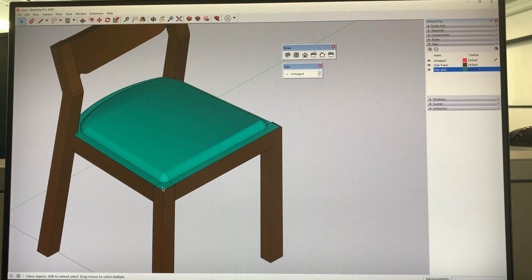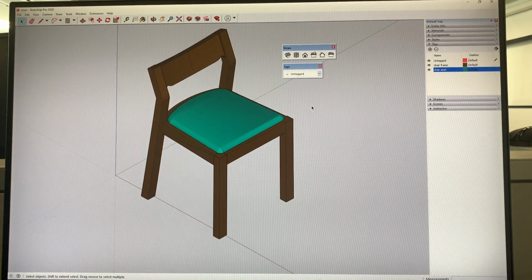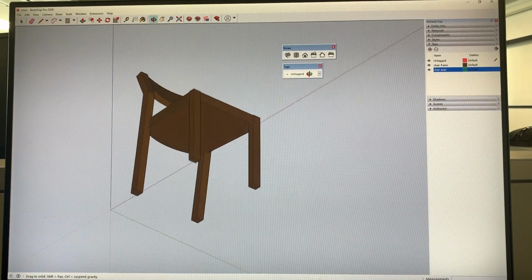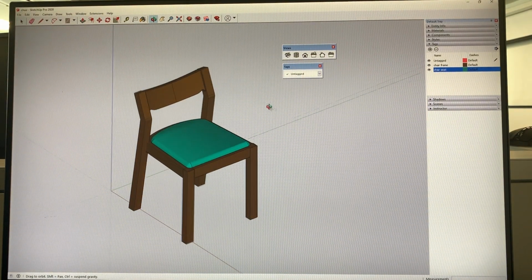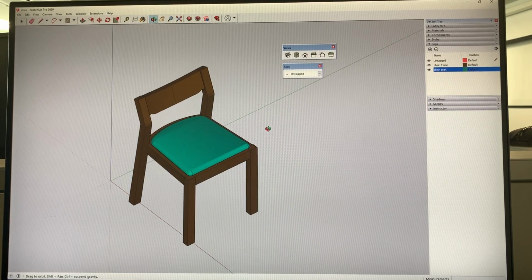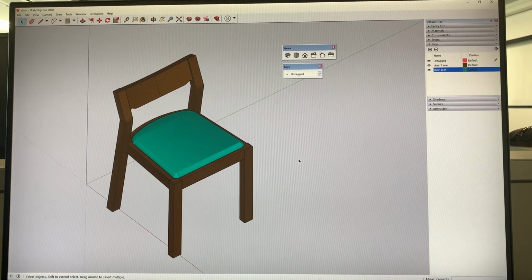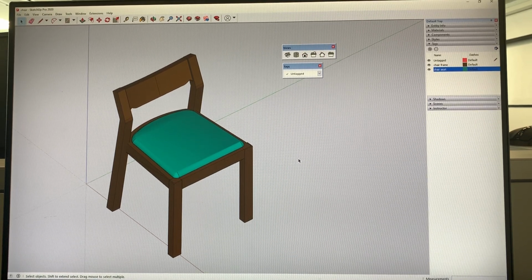You can see that this top part here should have been on the frame layer, but it's on the seat layer, so I'll just transfer that over. So it should look something like this. Again, orbit around. Just confirm that you have the majority of it in brown, or whatever layer color that chair frame is on. Just check to see.